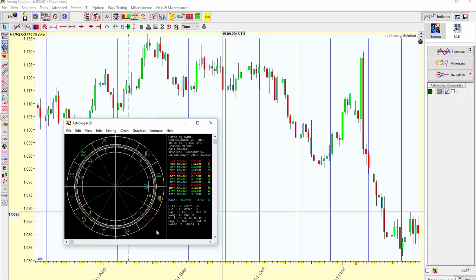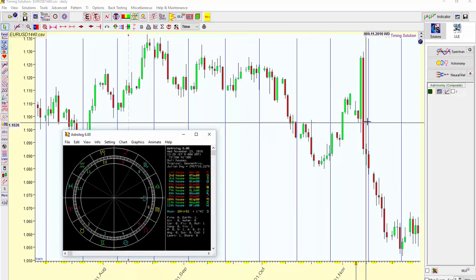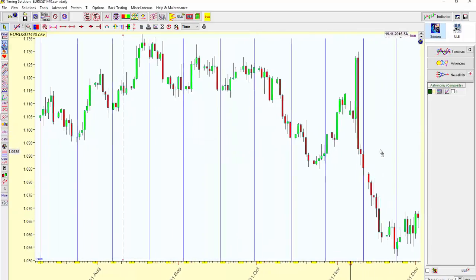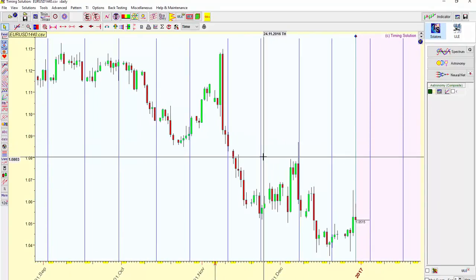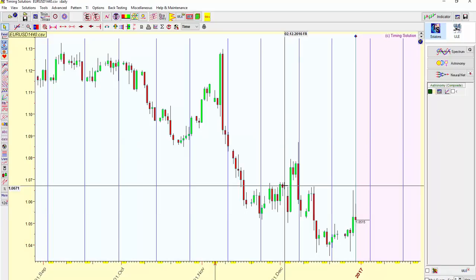So here we have the moon going into Libra Wednesday, November 23rd at 1:28 in the afternoon, roughly. And that's this one right here. Okay? So here we have it. And that's what went up here.